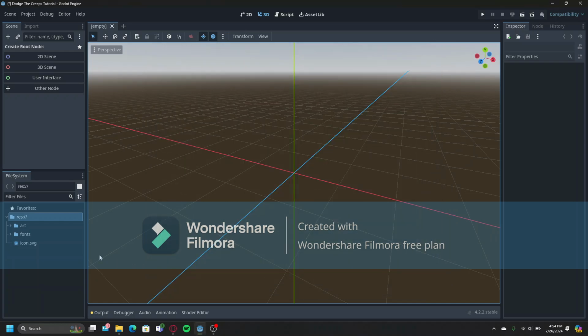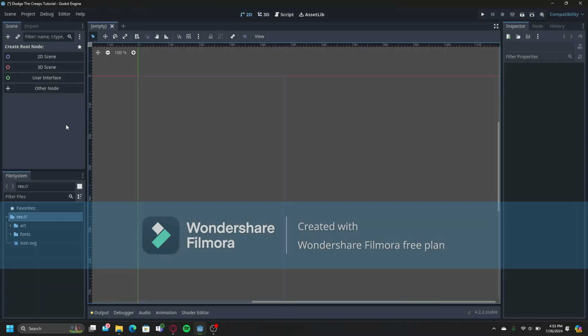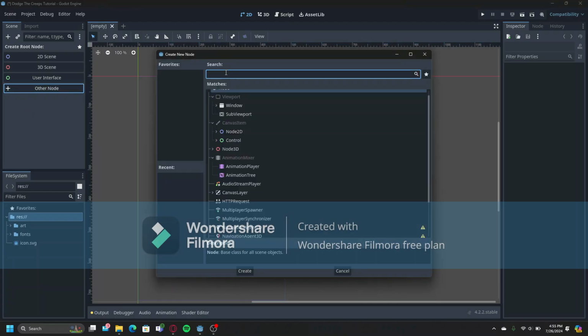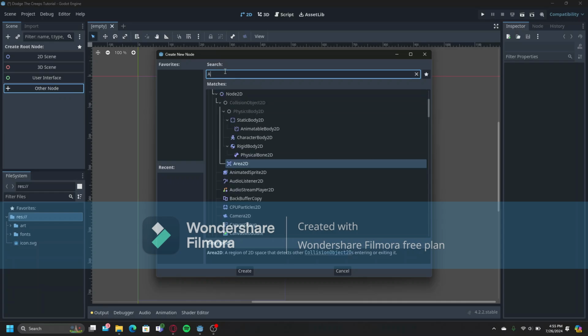Okay, so now in this project, we will create 3 independent scenes called player, mob, and HUD. And we will combine all this into one scene. Now that we have all this ready, we can create the player scene. Okay, so our first scene is called the player scene. So what we're first going to do is click Other Node and search up Area 2D. This will be our character.